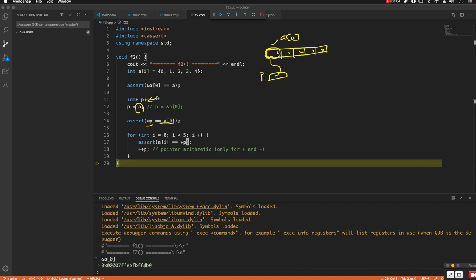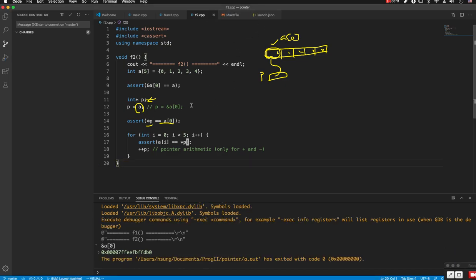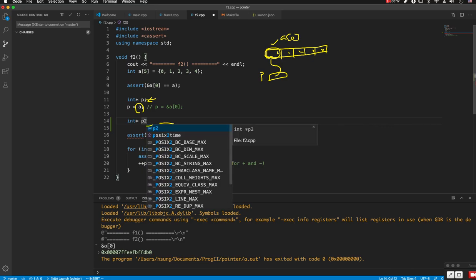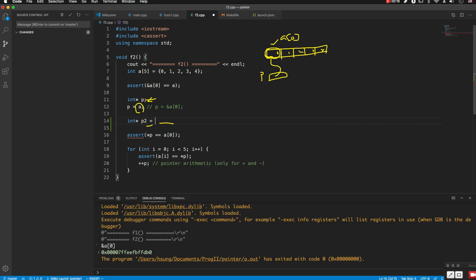Let's see some more about pointer arithmetic. So let me stop the debugger and then continue to write the code. Let me define another pointer named P2, and then let's initialize it as the address of the first element in the array.